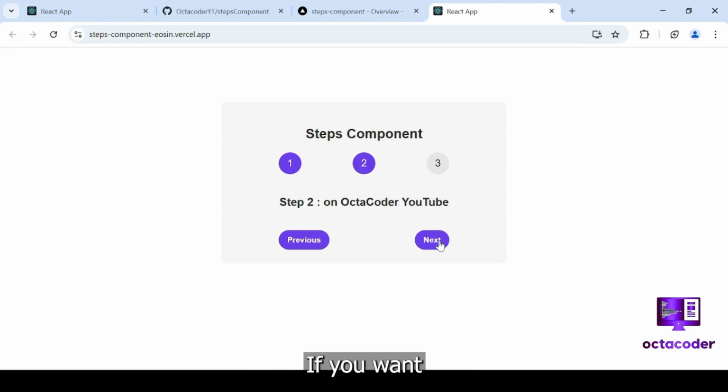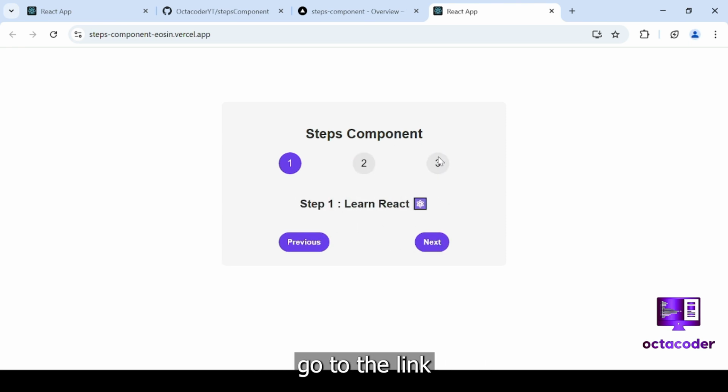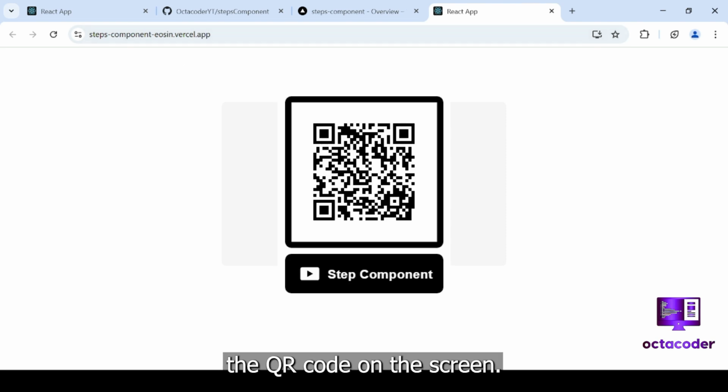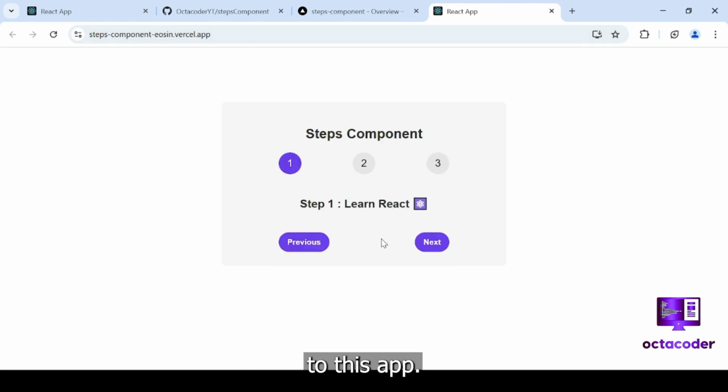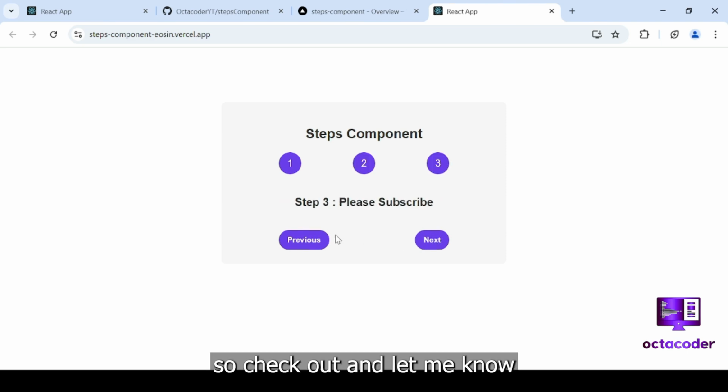You can now share this link with anyone, making it easy for them to access what you have created. If you want to check out this app, go to the link in the description or scan the QR code on the screen. You'll be redirected to this app. Okay, so check it out and let me know your feedback in the comments.